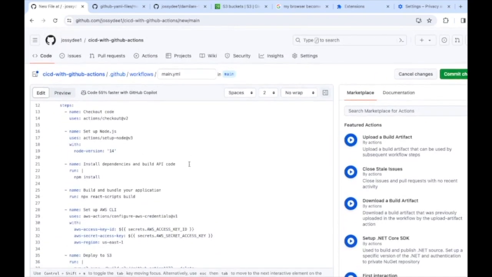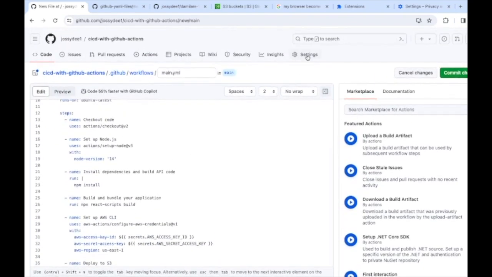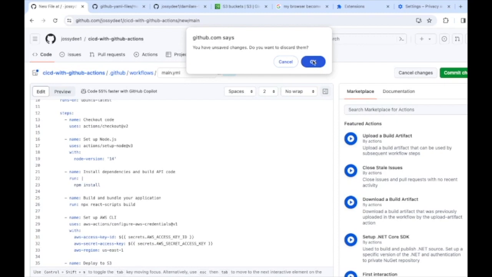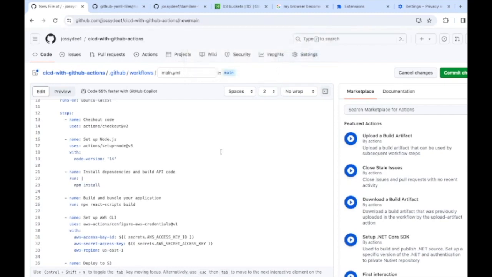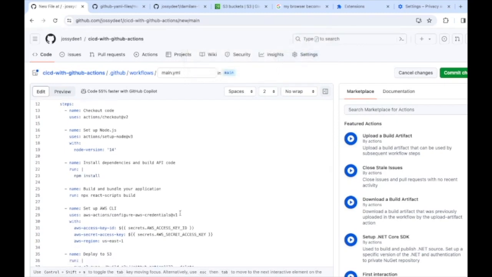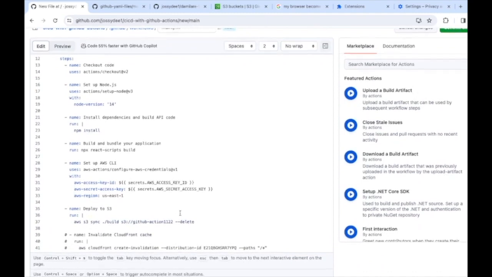So on your very repository, go to the settings. Oh, it's not. Okay, I'll go back there. Let me commit first, so this and this. I'll show you when I'm done.